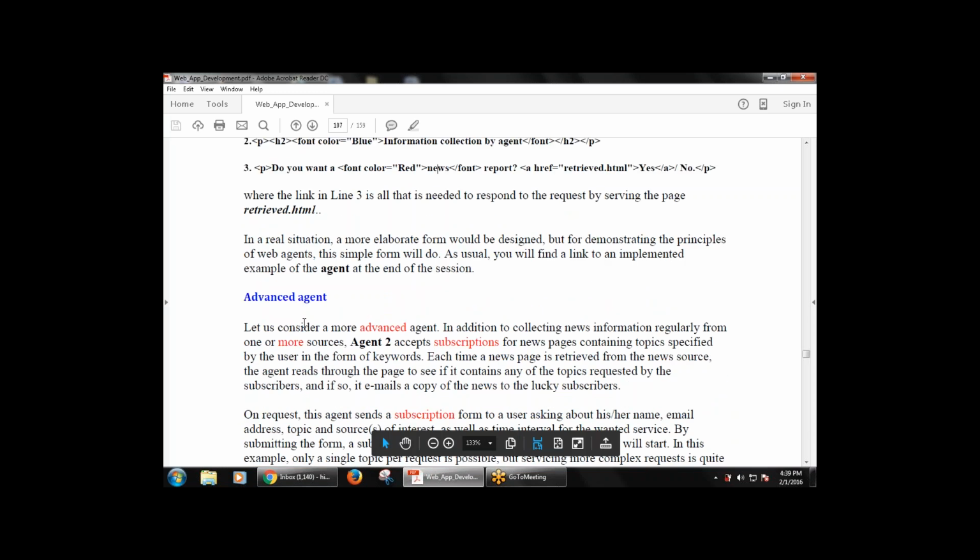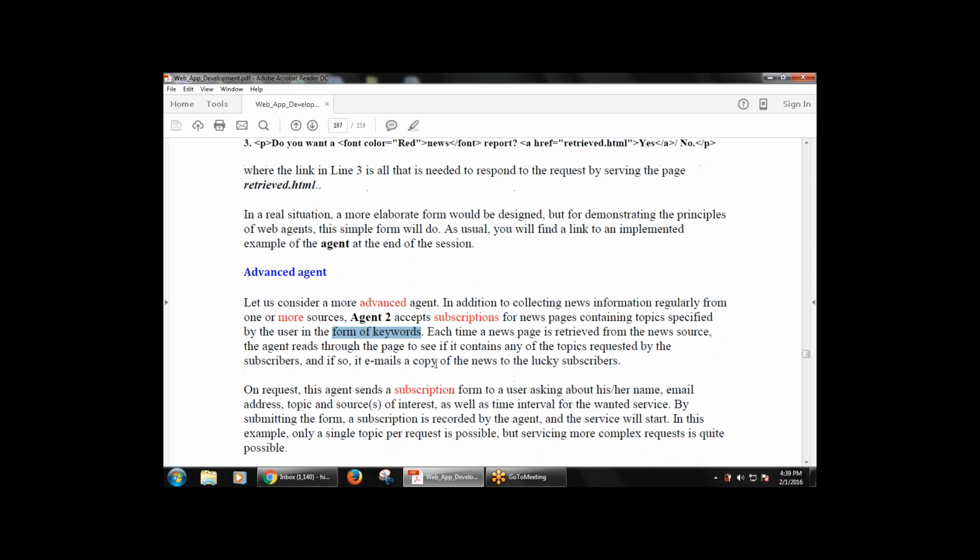Next we have discussed the advanced agent, that is agent number 2, that accepts subscriptions for the news pages containing the topic specified by the user in the form of a keyword. So whatever keyword the users use, it displays the subscribed news pages. And every time a new page is generated, that is retrieved from the news, it is used for setting up the pages that contain only the topic requested by the subscribers.